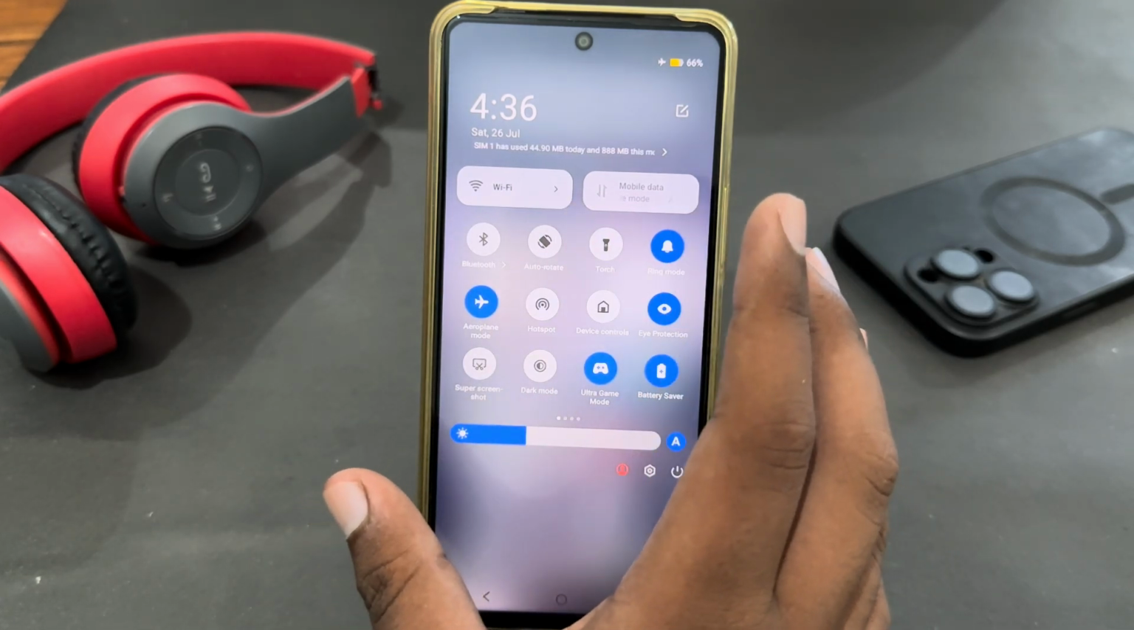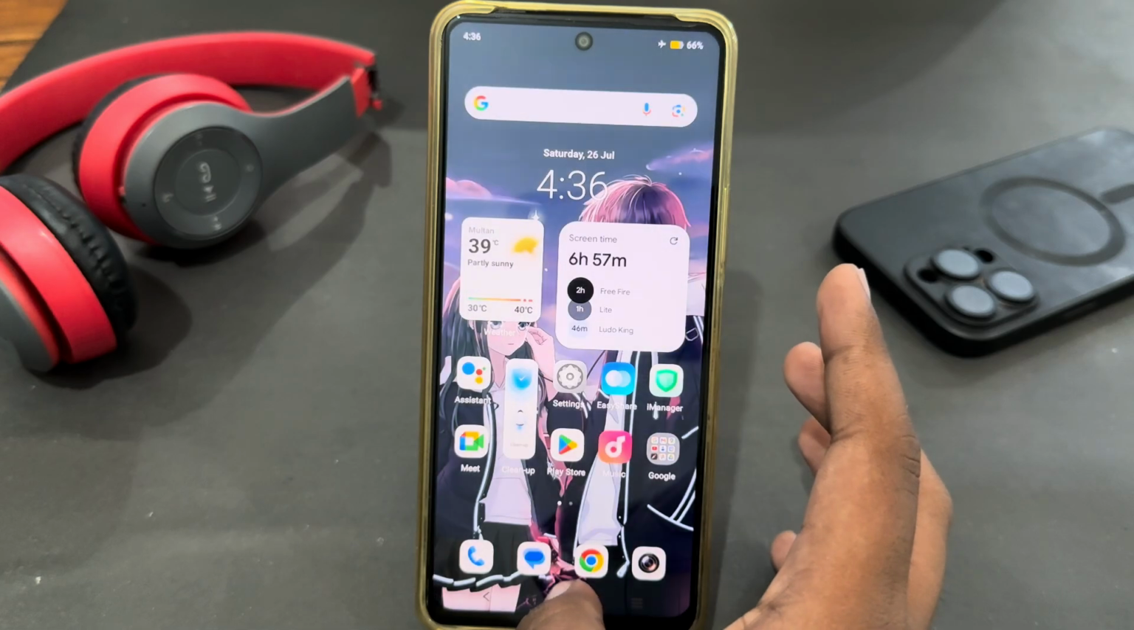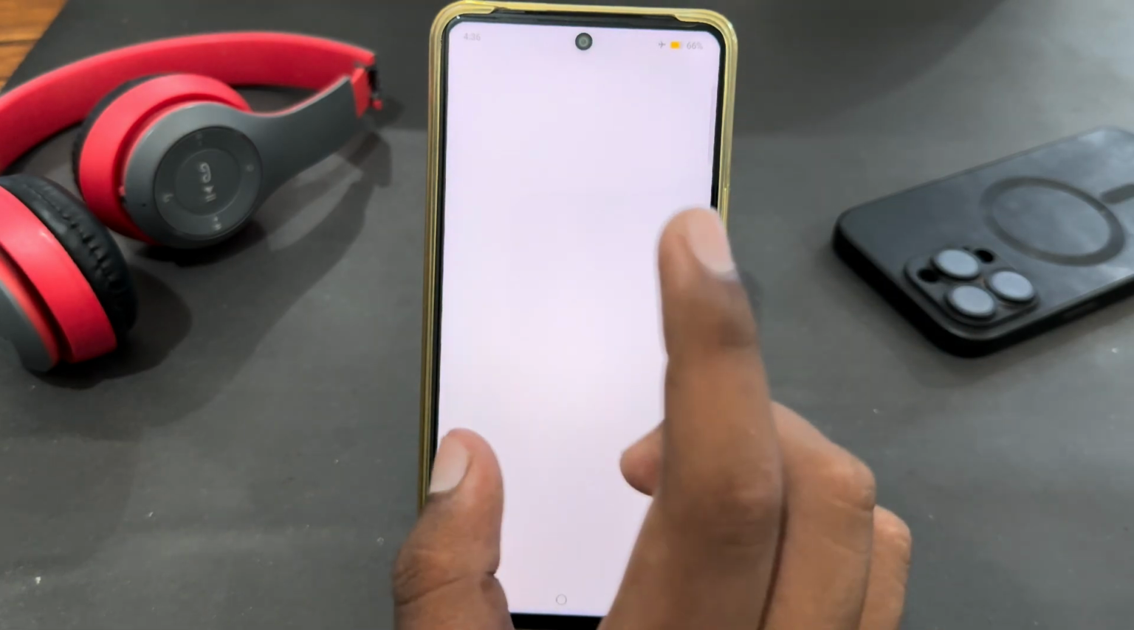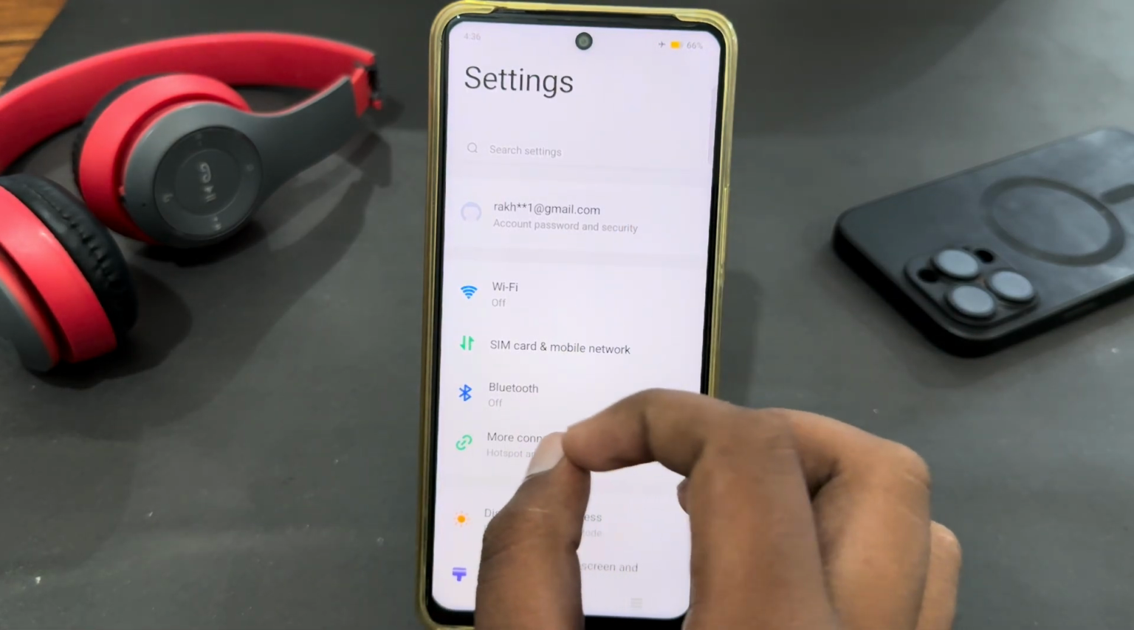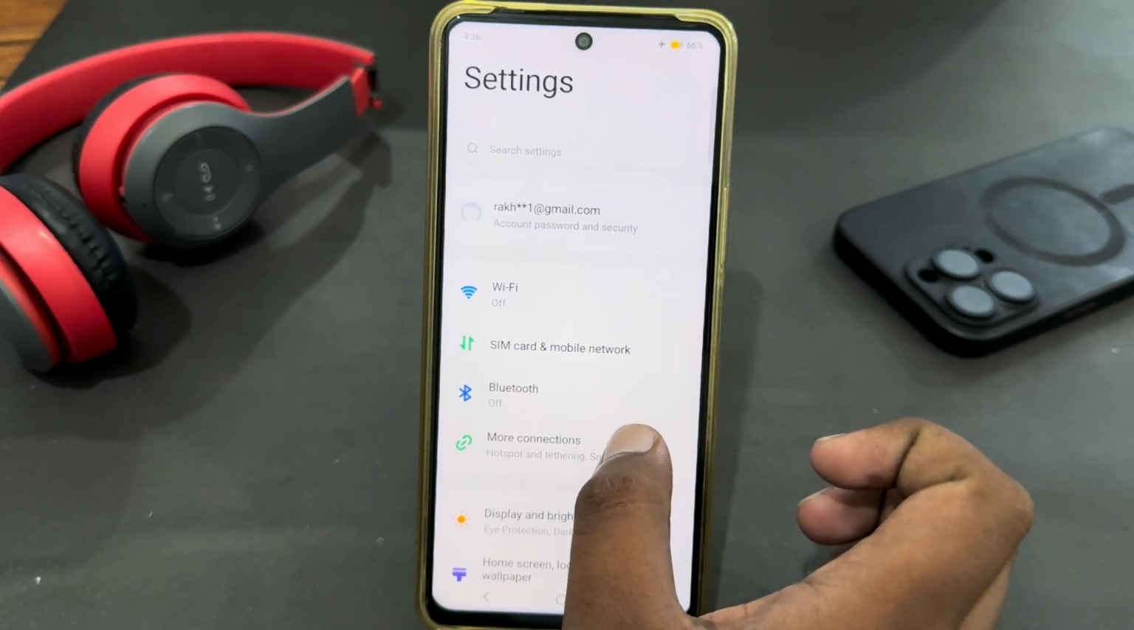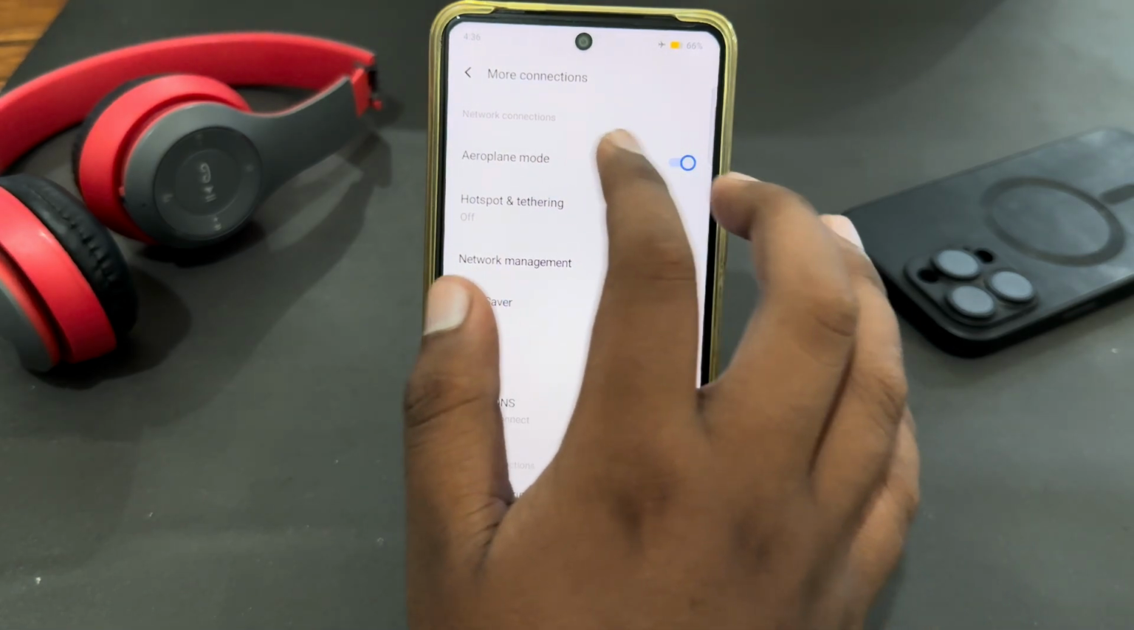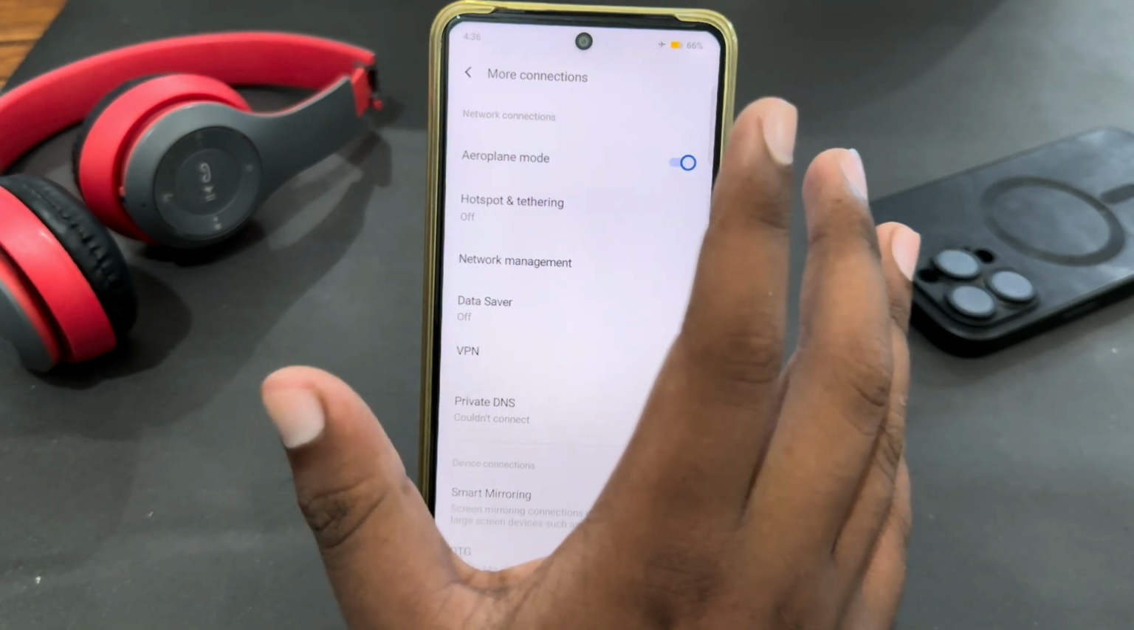But if you won't get this one here, you just have to go to your phone settings. In settings, you have to open your network settings or here more connections. Just tap on it, and here's the airplane mode. You can see the setting has been enabled.